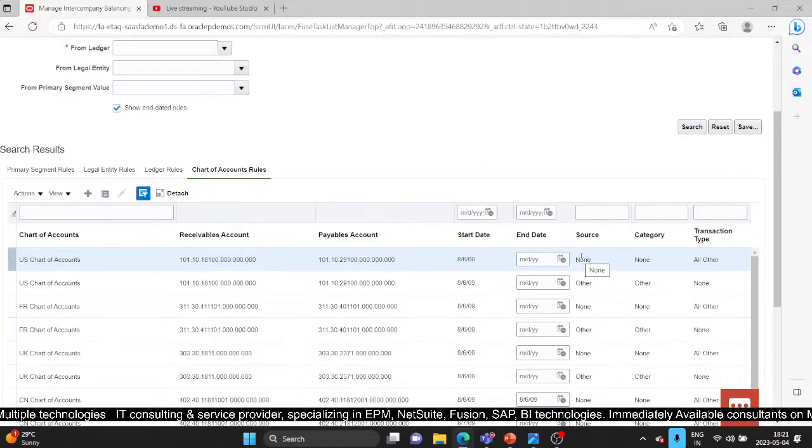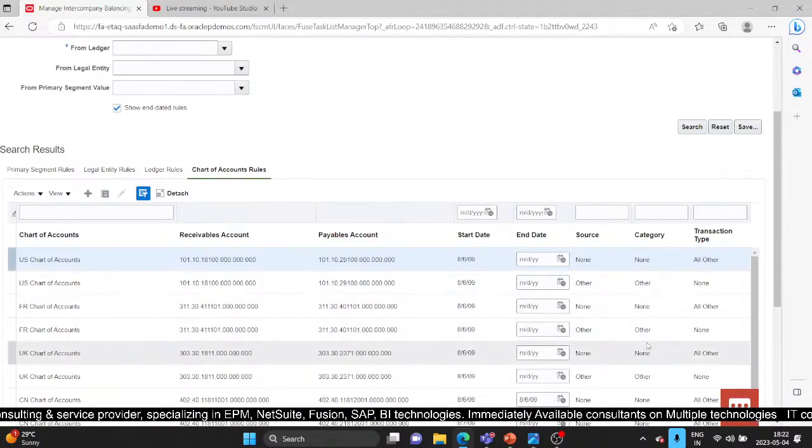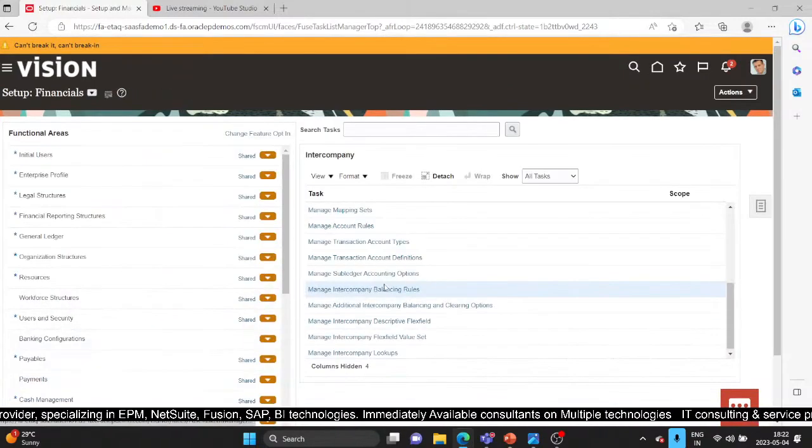If I have a specific general source and a general category of other, it will be on the second precedence. If the general source is other and the general category is specific, then the third precedence will be given to that, and then general source other and general category other will be given the last precedence. So this is how the intercompany balancing rule works, and this is the most important setup which is required.